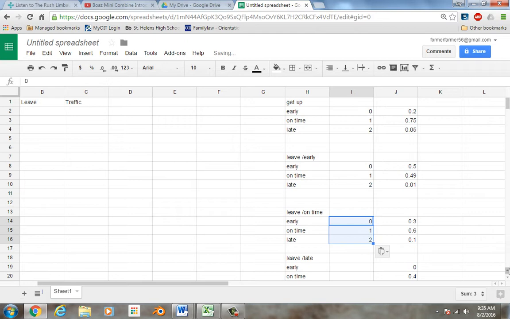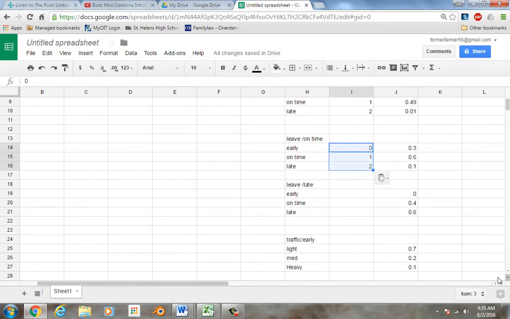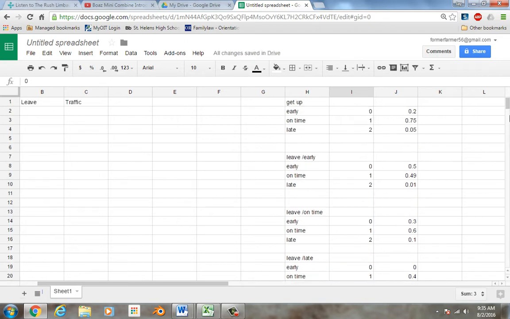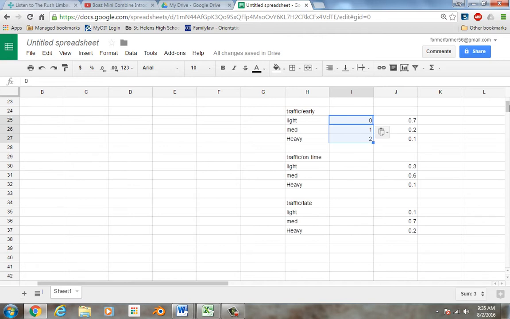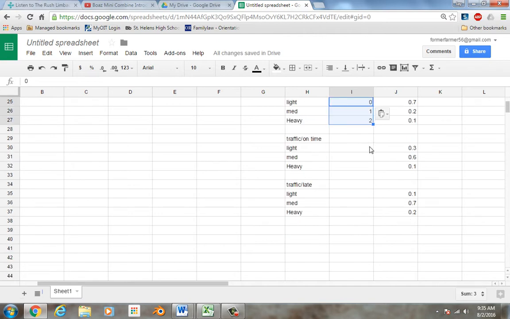Remember, they don't have to have two options every time. For instance, technically in the case of this one, there's only two, not three options. In this case, there's technically only two options because I'm never going to leave early given that I got up late. So it's never going to happen. So I didn't have to do all three of them on that one. I hate that about this thing. And so just be aware of that.